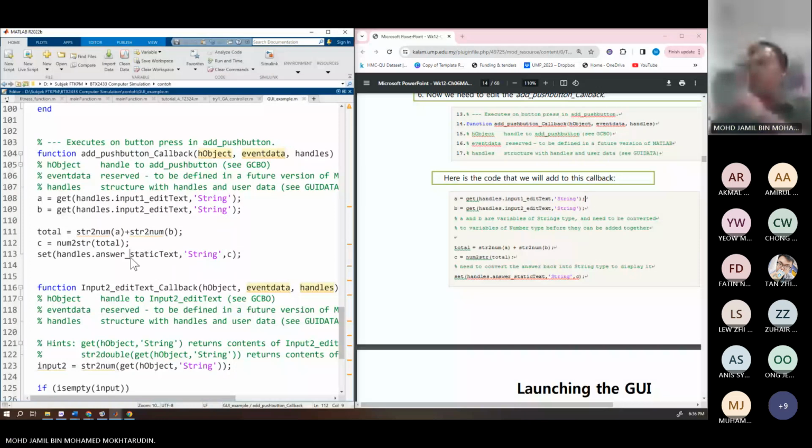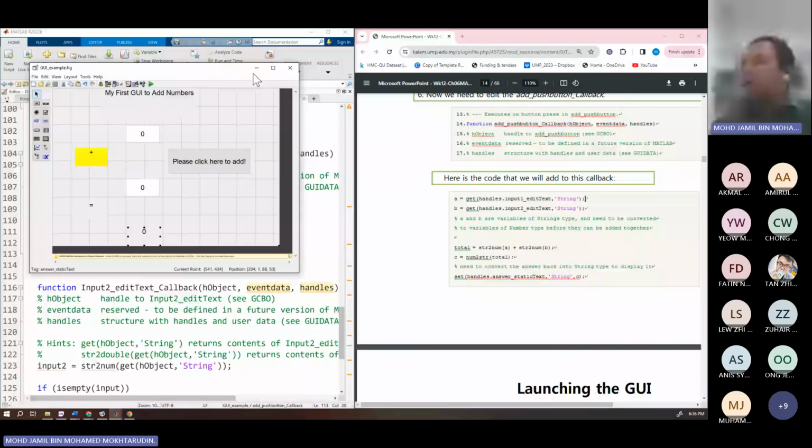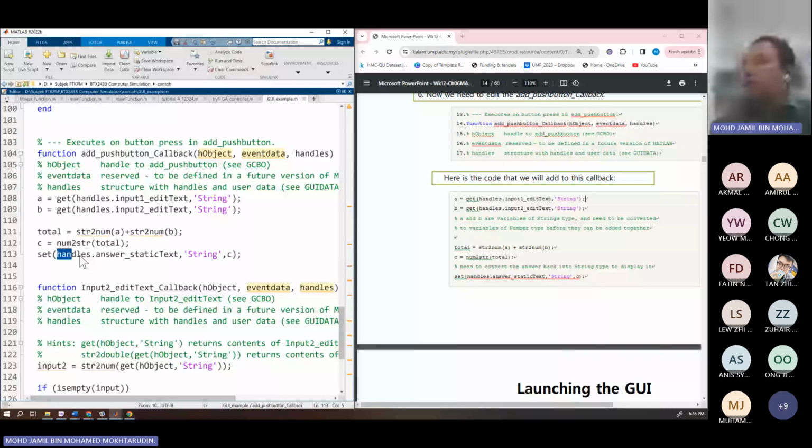So I just want to highlight to you that to change whatever you have written in the box, you need to call it by writing it like this, handles dot. So you write handles dot and then choose whatever push button or text box that you want to change the writing. Okay, so just write handles dot, and then whatever name, whatever tag that you use for your buttons.